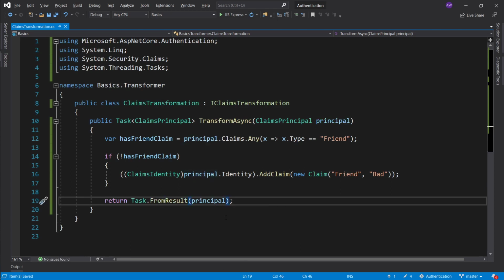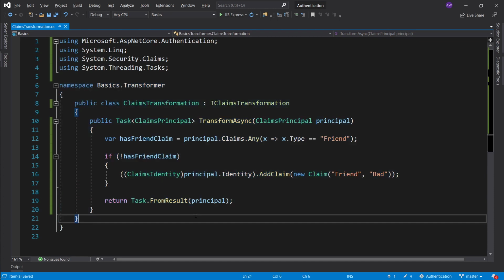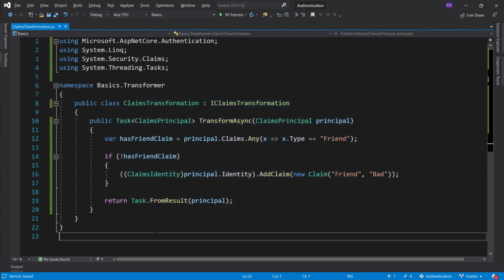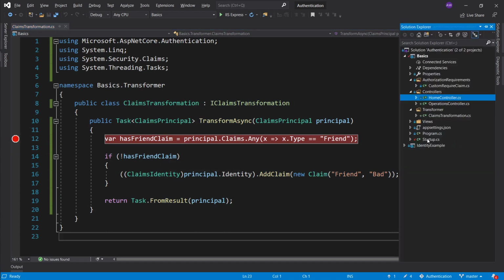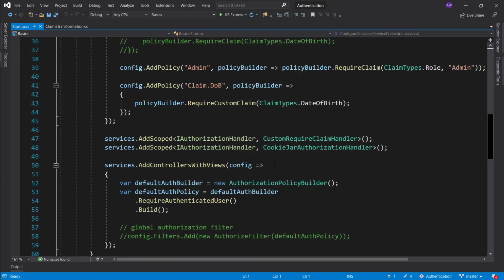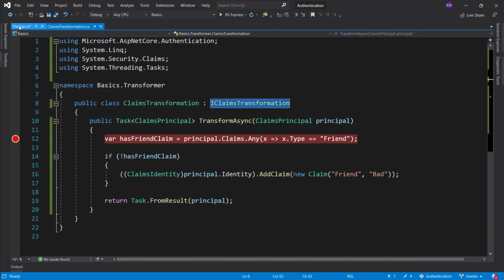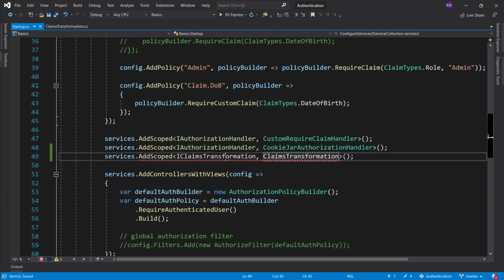Now again, I just want to repeat that this is not a particularly good example. I can't remember the last time I used this. I think I used it once to do something with Active Directory and to populate the claims that way, but I don't think that was a good solution anyway. But let's just go over this and see how this works. I'm going to put a breakpoint here. I'm going to go to the startup and register this IClaimsTransformation. So let's put the interface here, and the ClaimsTransformation class here, and import these two types.